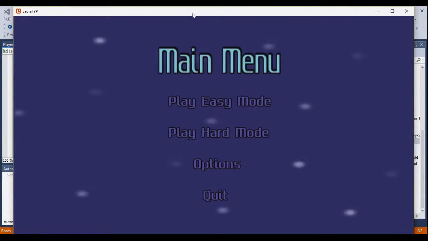So as you can see, this is the main menu of my minigame. It has a moving space background, as is apparent in all of my pages throughout my game, and it has 4 different buttons on the main menu.